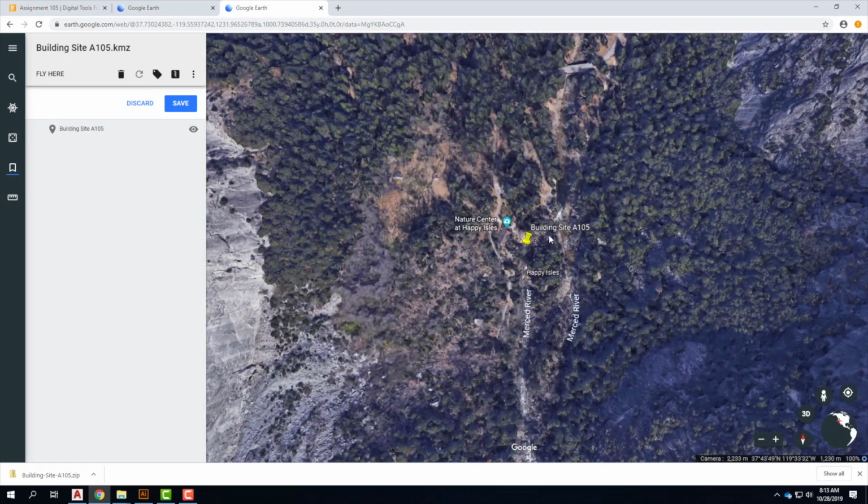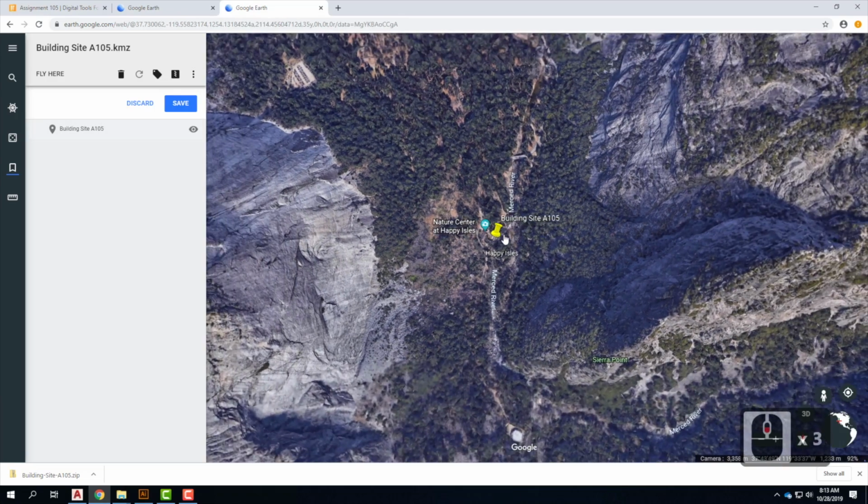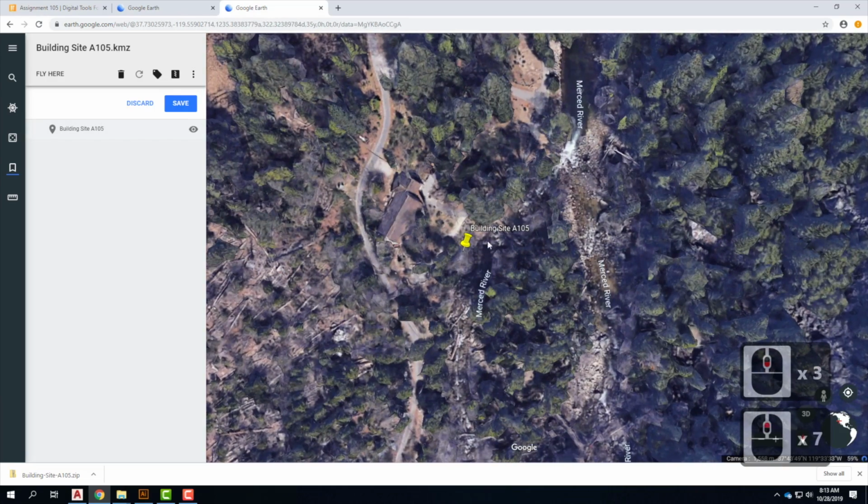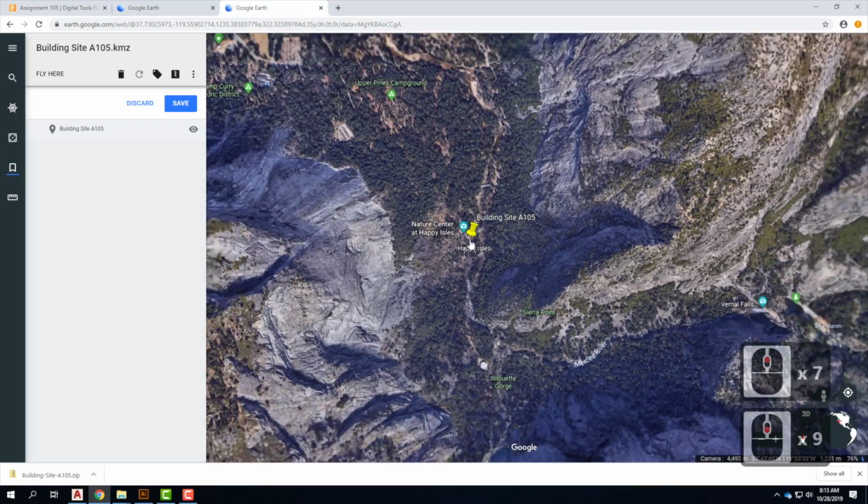All right. So the advantage of this is it lets me put a little pin in where the site would be. But let's get some more context.